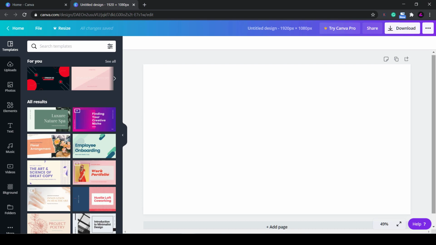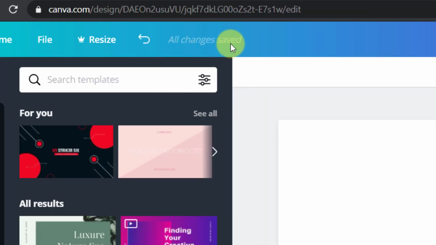The first thing I usually do is rename the document by clicking here. I'll rename it How to Use Canva. When you click elsewhere, it saves it automatically. One thing to note is that Canva auto saves your design periodically, which is quite handy. You'll see at the top it says All Changes Saved to let you know it has done that.